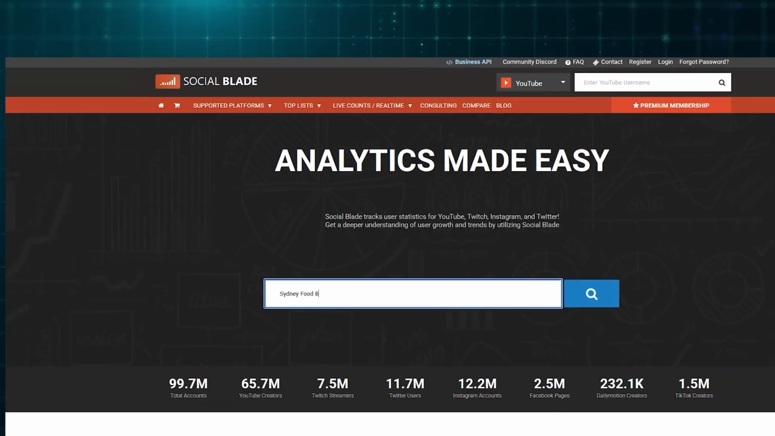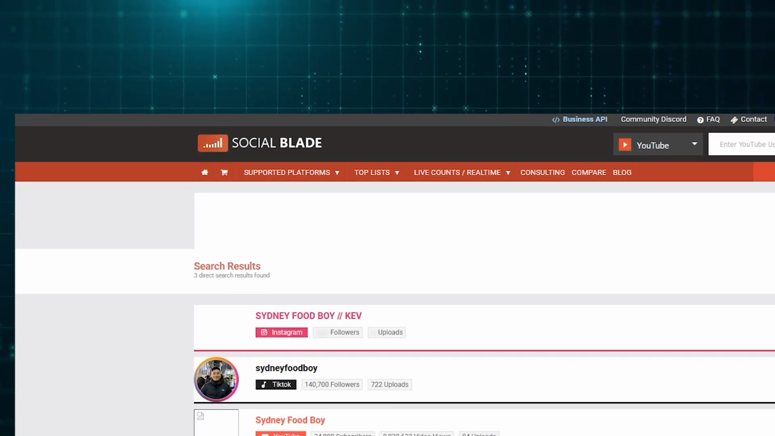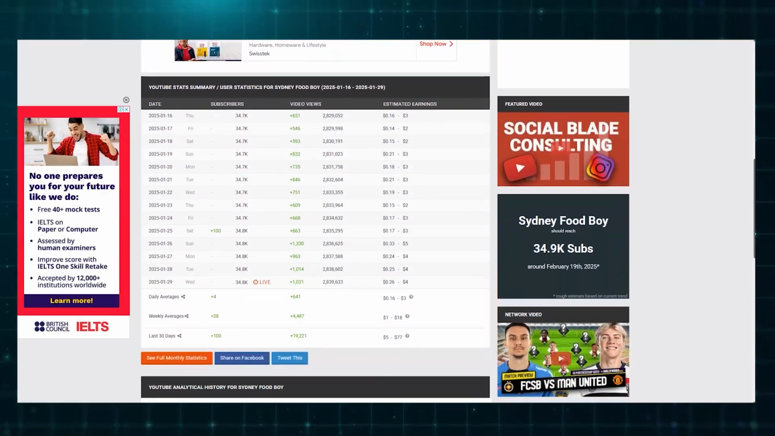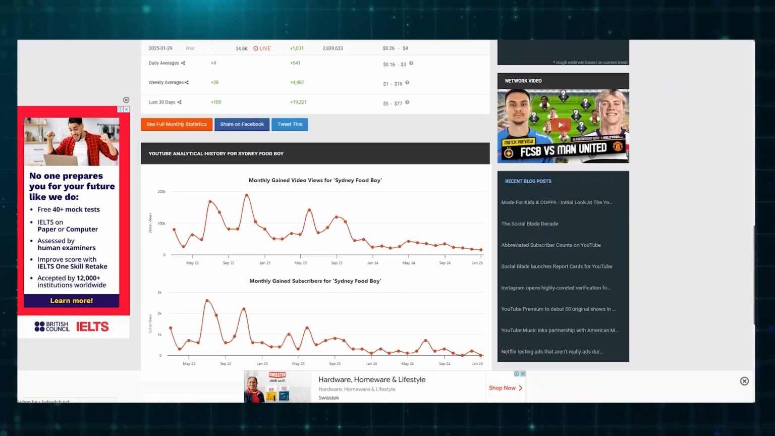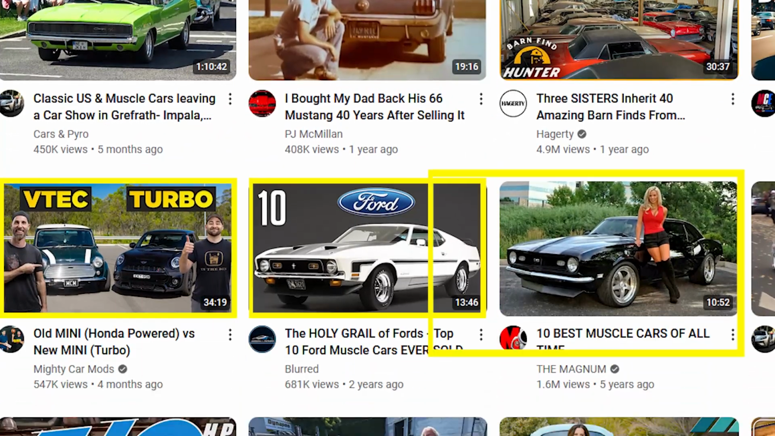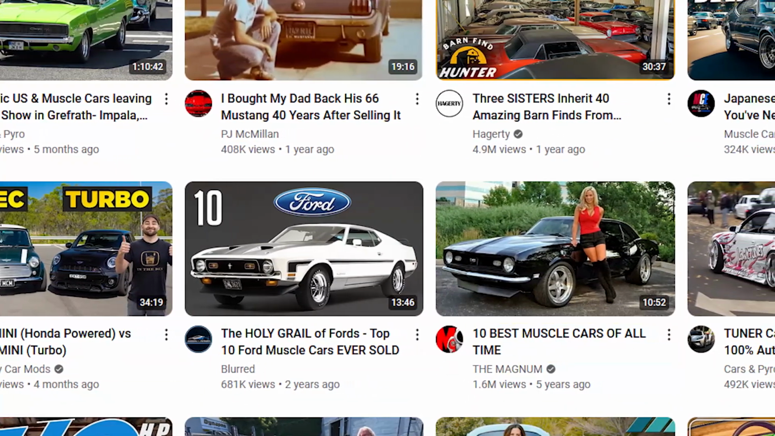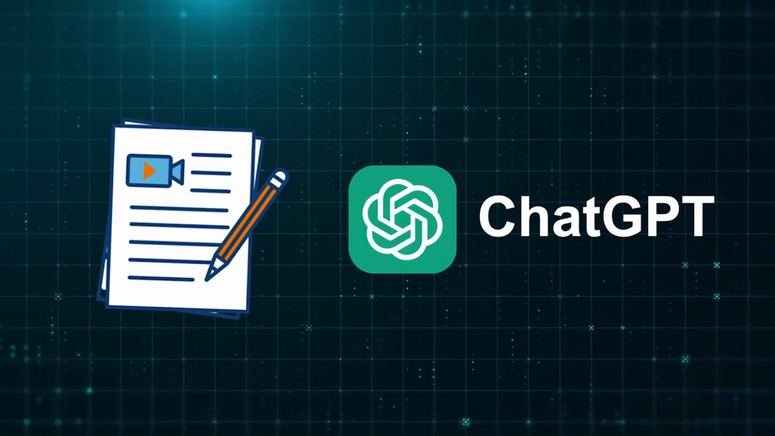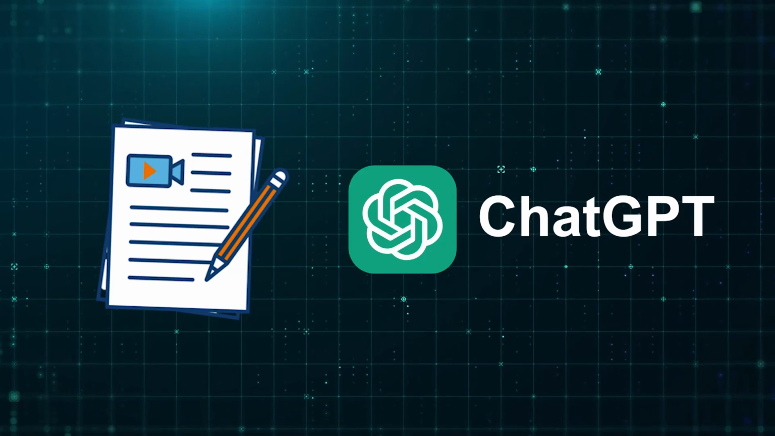Utilizing tools like Social Blade to track channel performance and growth. This research should inform your content strategy, not serve as a template for imitation. Pay close attention to video lengths, thumbnail styles, and title conventions to guide your own content creation. For scripting your videos, leveraging AI tools like ChatGPT can save you considerable time and effort.